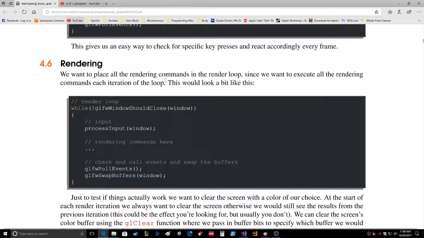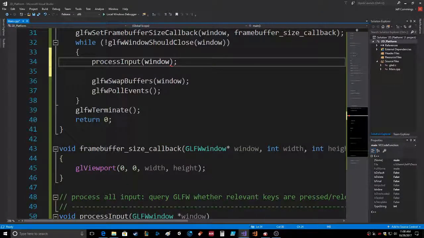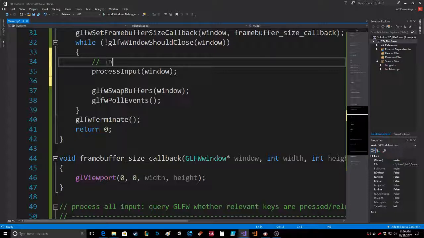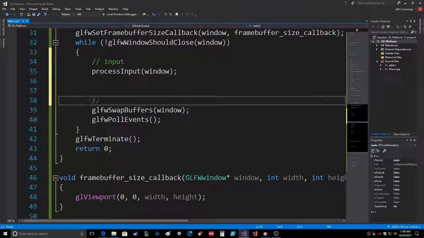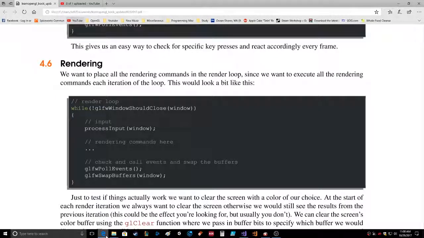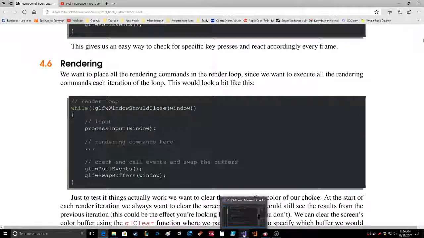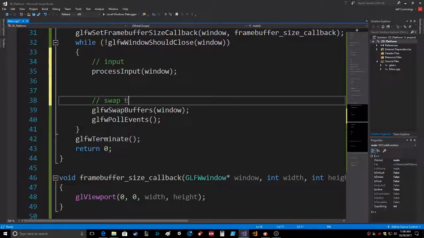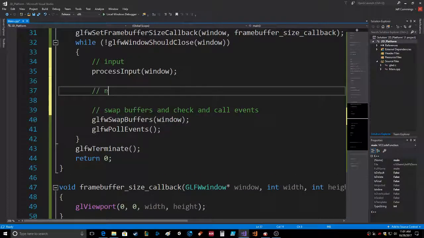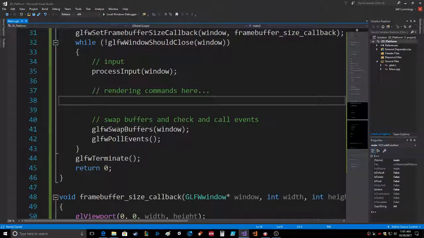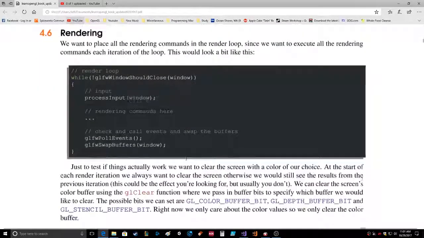We want to place all the rendering commands in the render loop. So there's a comment right here: check and call events and swap buffers. There, so we have a little space to input our rendering commands.